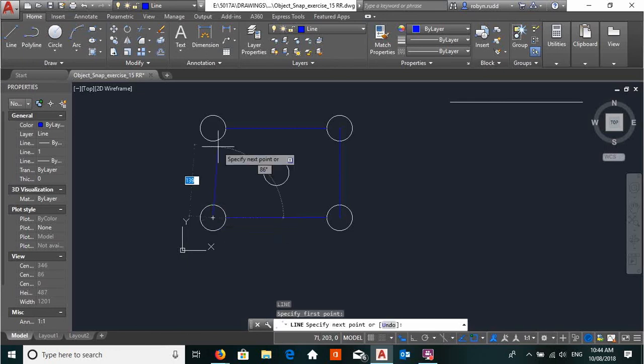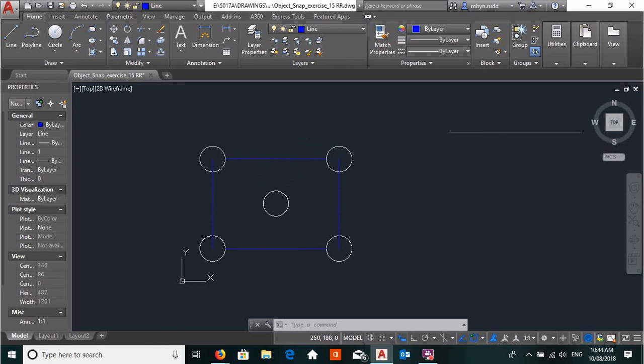From the center going up. All right. So we've got the outer almost looking like a rectangle. Okay. Once you've got that, it helps you to move on to creating a circle.